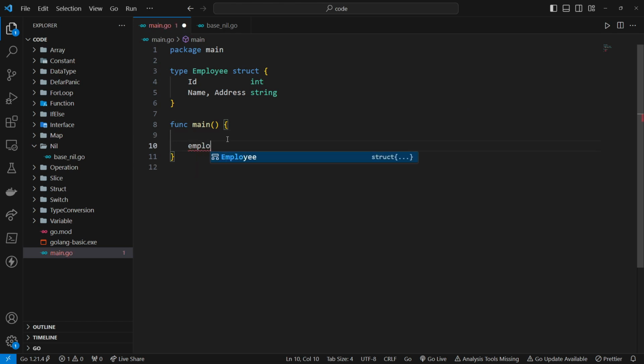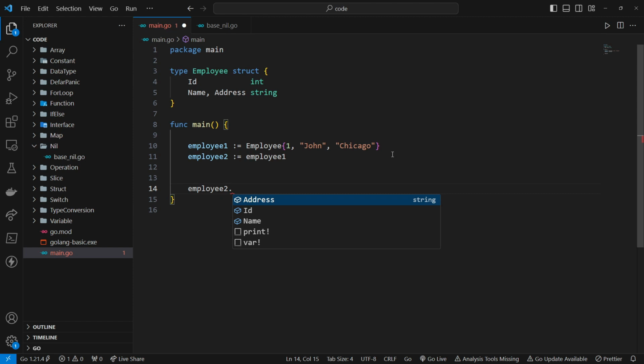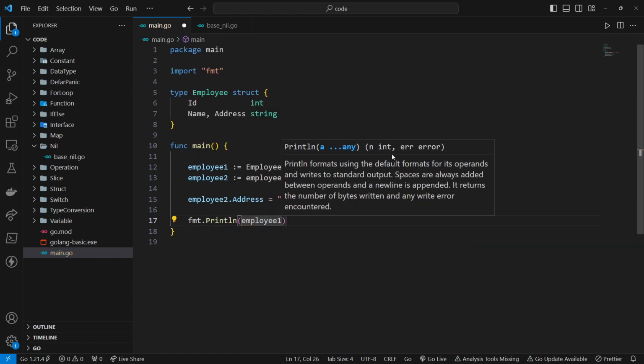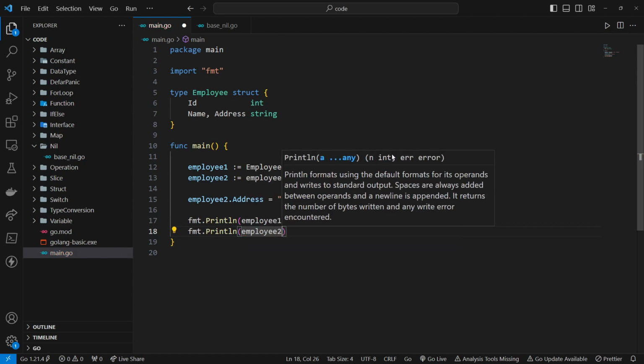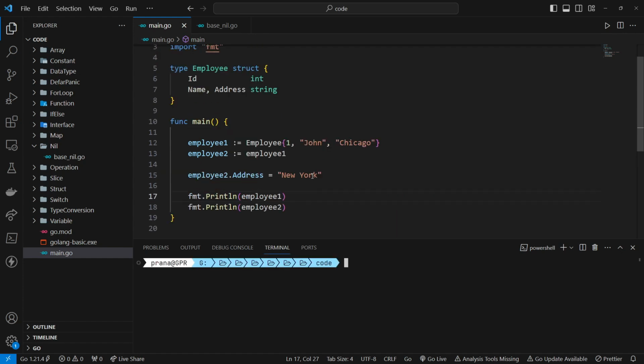Subsequently, we initialize a variable employee1 with specific values such as ID equals 1, name equals John, and address equals Chicago. Now we aim to create another variable employee2 by referencing employee1. It's essential to note that any changes made to the attributes of employee2 will only affect the data within that specific instance. In other words, if you modify the address value of employee2, the change will be localized to employee2, and it won't impact the value stored in employee1.